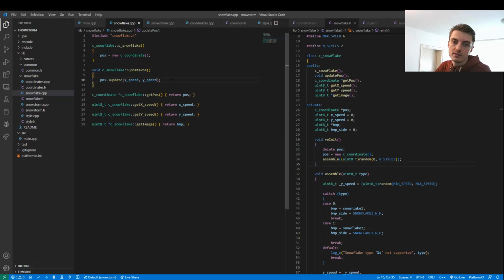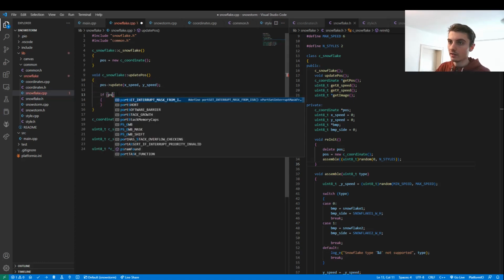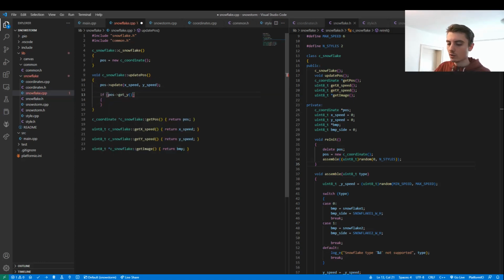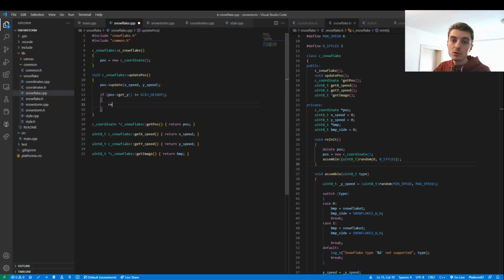Since the updater is the only thing that's responsible for actually moving the snowflake around, we can add a condition in the updater that says if the snowflake reaches the lowest point on the screen, put it up top again. So if the position right now is greater or equal than the maximum amount of pixels we got on the screen, then we re-init and give the snowflake a new style, a new look, and a new life.